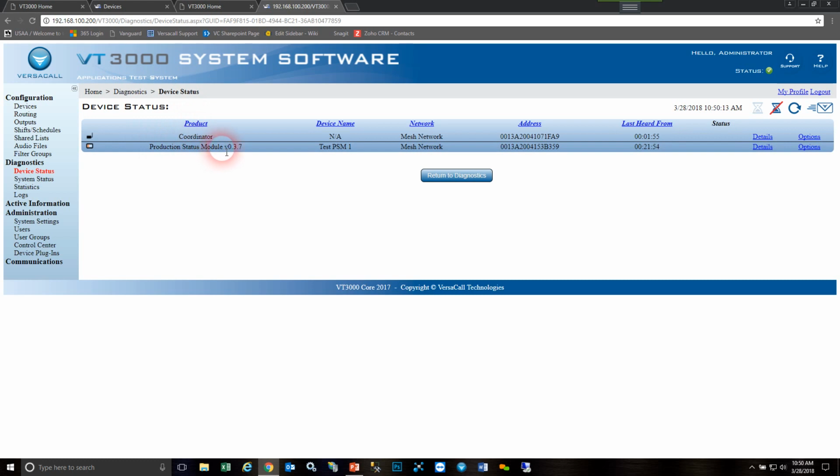Product will list what type it is. So this is a product status module. This is a coordinator. It would say call station, but it'll also give you the firmware version that it's running right now. Next is device name. Coordinators don't have names. Like I said, this is programmed to be test PSM1. If it was test PSM2, it would show that, or it could say not configured, which means we haven't sent a configuration to it yet.